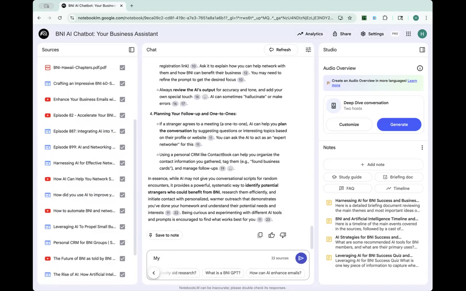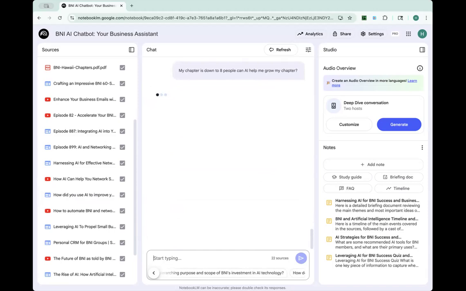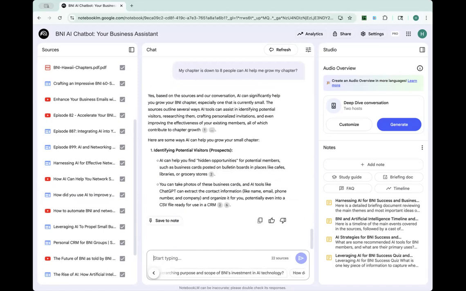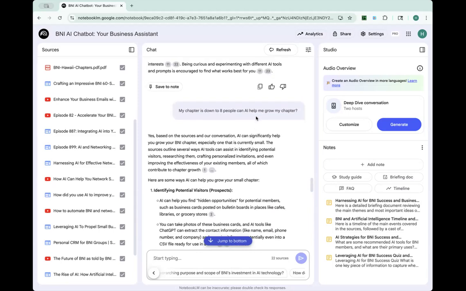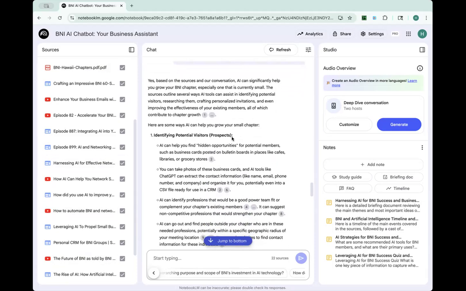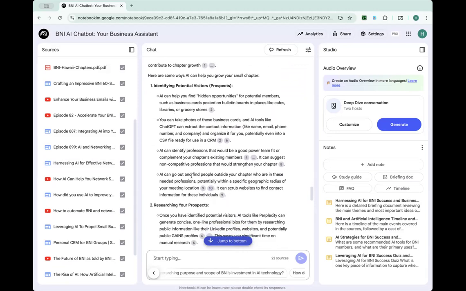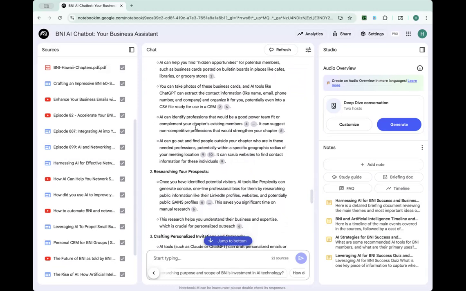How about this? It's something that I have heard a lot. My chapter is down to, I'm going to use Luana, so I'm not picking on anyone, my chapter is down to 8 people. Can AI help me grow my chapter? So now it's also drawing from what we asked it before and the sources. So this is very similar. We already went through this.